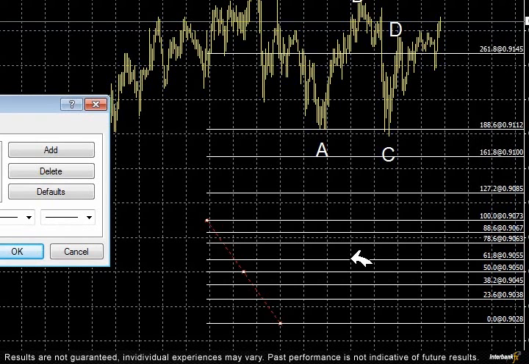So that's the difference between retracements and extensions. It's not two different tools. It's two different calculations based upon how far you continue to go, either within your original move or beyond the original move.